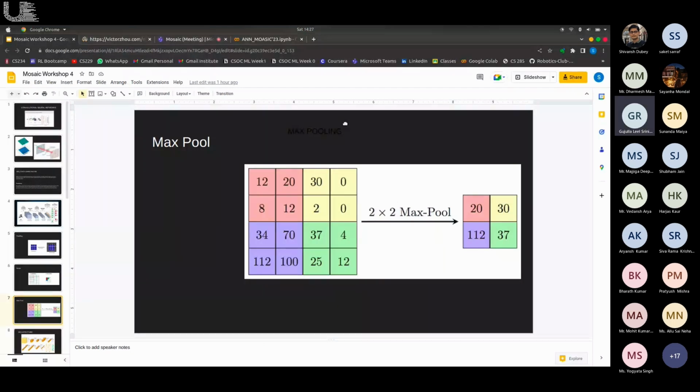I'll take the 2 into 2 square, maximum value is 30. I wrote here 2 into 2 square, maximum value is 112. 2 into 2 square, maximum value is 37. In this way, I'll just write the maximum value in every 2 into 2 matrix. For every 4 numbers, you are writing a corresponding single number. So in this way, you're reducing the size of the image. Here it's 4 into 4, and here it's just 2 into 2. So you're reducing a 4 into 4 image into a 2 into 2 image.